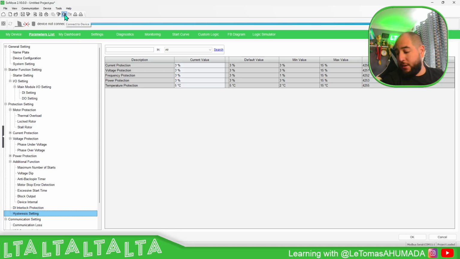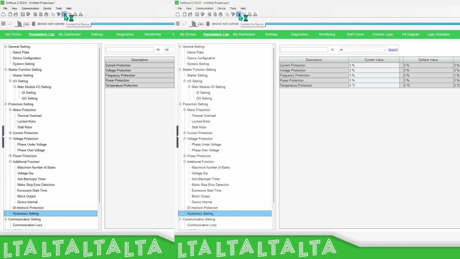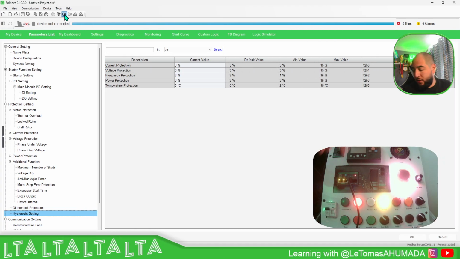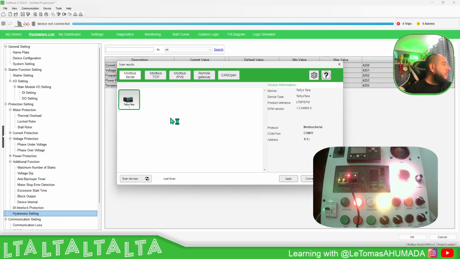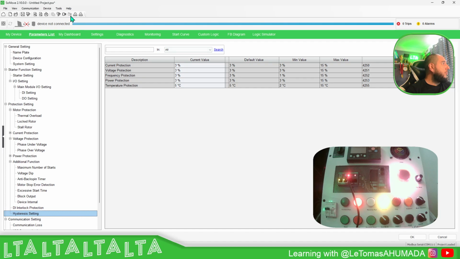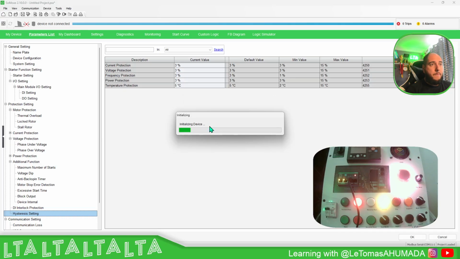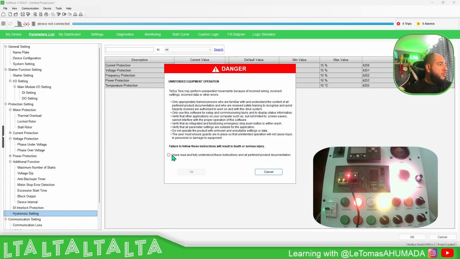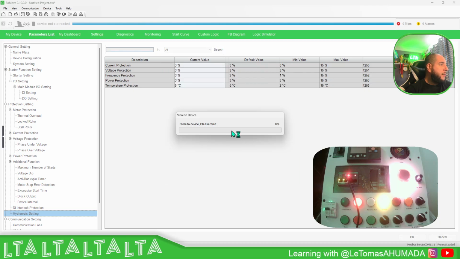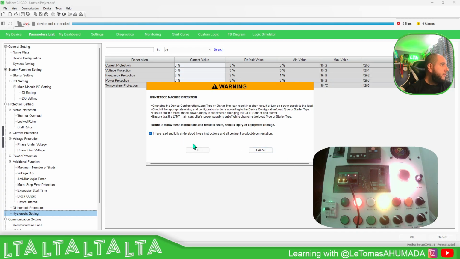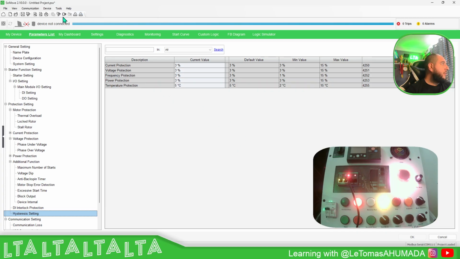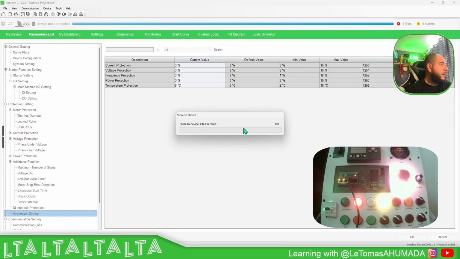So I have the device already connected with me. I'm just going to put this mode. So it's connected using the USB cable, connect to my PC. I'm going to look for this one. Is this? Yes. Close. And then I'm going to connect and I'm going to store this configuration to a device. You should read all this. Okay. And I'm going to store this information. Okay. Need to press OK. Yes. And then I'm going to store to the device.